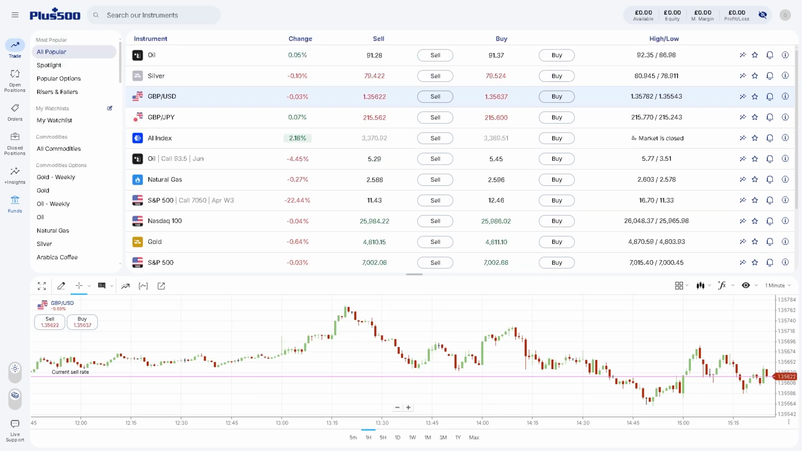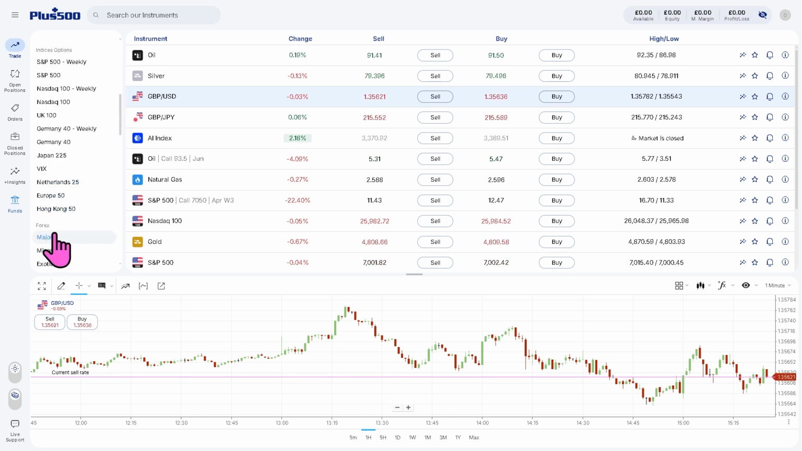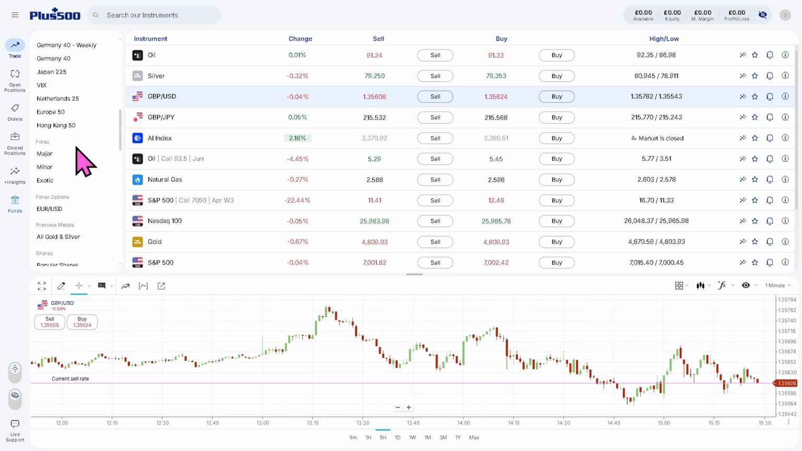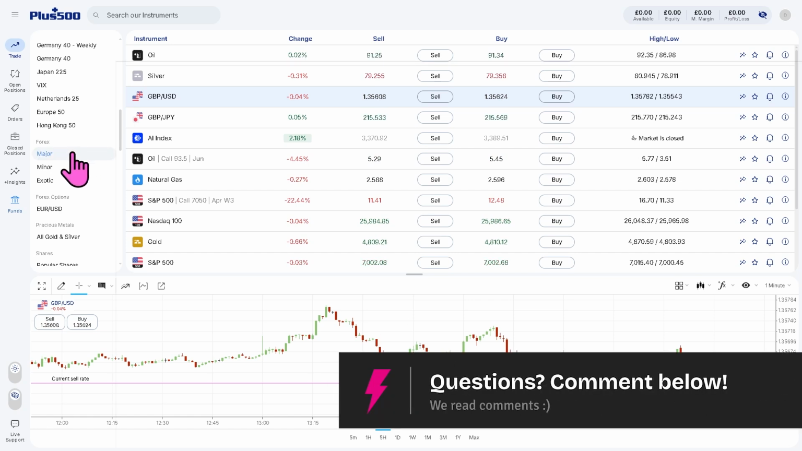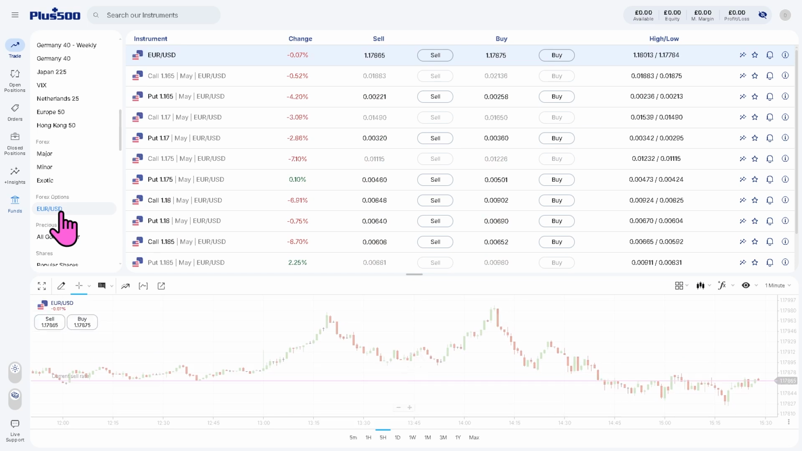Inside the dashboard, I want you to make sure that you are on the trade panel. And then there is a small drop-down menu here, wherein all you have to do is scroll down until you find the Forex, which is going to be this one. And the Forex is subdivided into three major sections: the major, minor, and exotic. The most popular pair is Euro and USD.